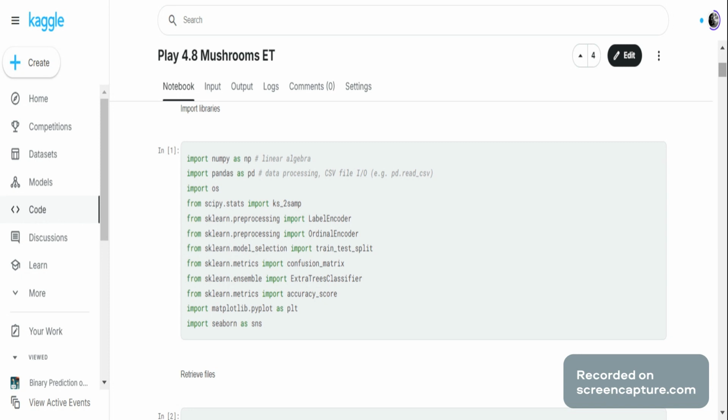We're going to import SciPy to perform the Kolmogorov-Smirnov test to see which columns of data are from different distributions. We're going to import sklearn, which provides your machine learning functionality, and we're going to import matplotlib to visualize the data, and Seaborn to further visualize the data statistically.